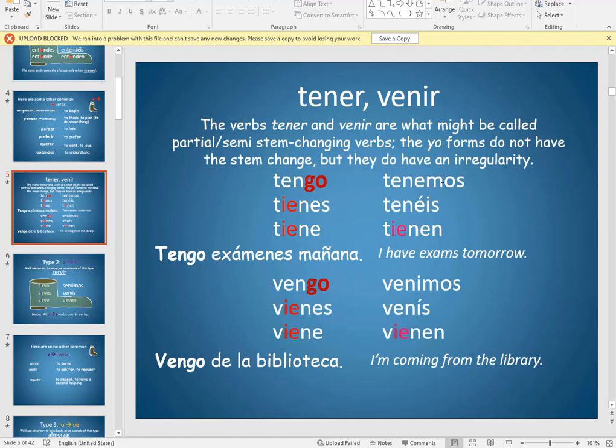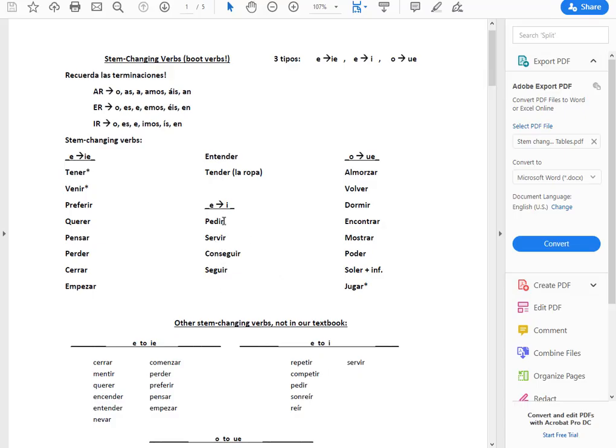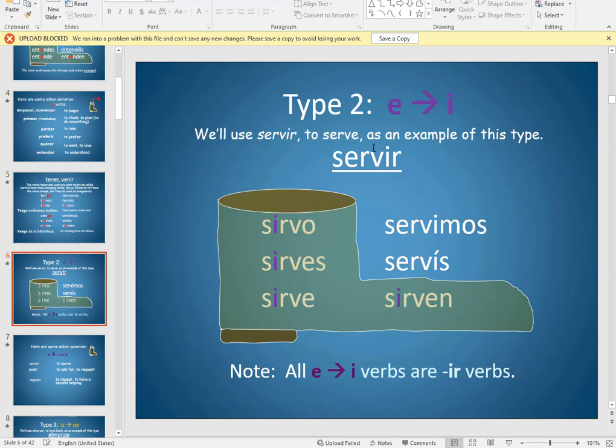Tienes, tiene, tenemos, tenéis, tienen. The nosotros form and the vosotros form don't change. Same thing with venir, but that wasn't like last week. Then you have the second type, E to I. What I said, there are four main verbs here: pedir, servir, conseguir, seguir. Same thing, the E in the stem would change, this time to I.